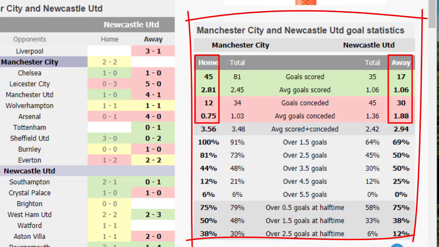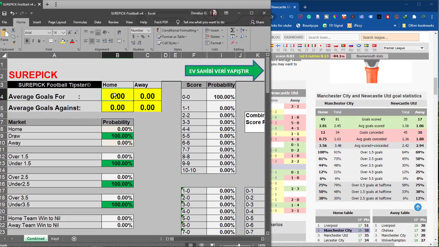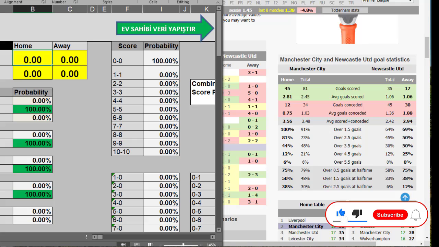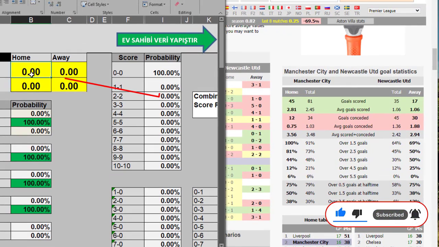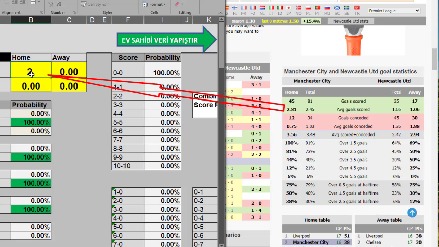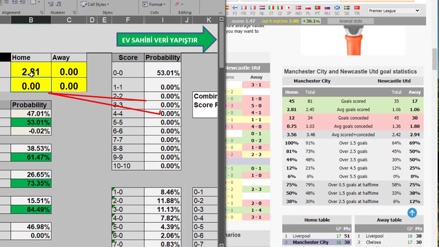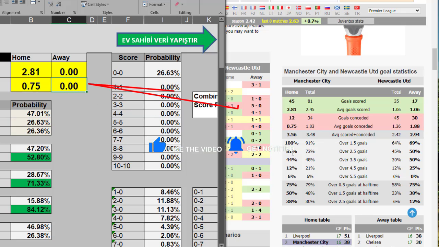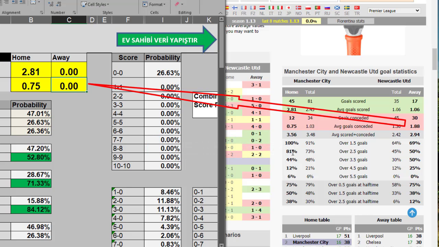So what do we do? You come to SurePick Tipster, you now open. Here we are having average goal scored, which is also average goal for. So you put 2.81 there. Then below it is average goal conceded, which is also average goal against. So this is 0.75. Then you go to that of away. The same thing: average goal conceded away is 1.8 and average goal scored is 1.06.